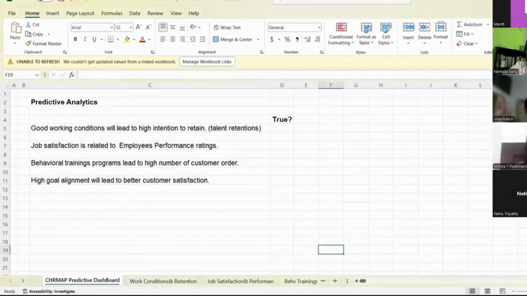So what do you need to do? Now there is working conditions and retention. Click on that. Okay. Now what will you do? First, as a group, establish whether there is correlation. You have to calculate correlation. After that, you must do regression.